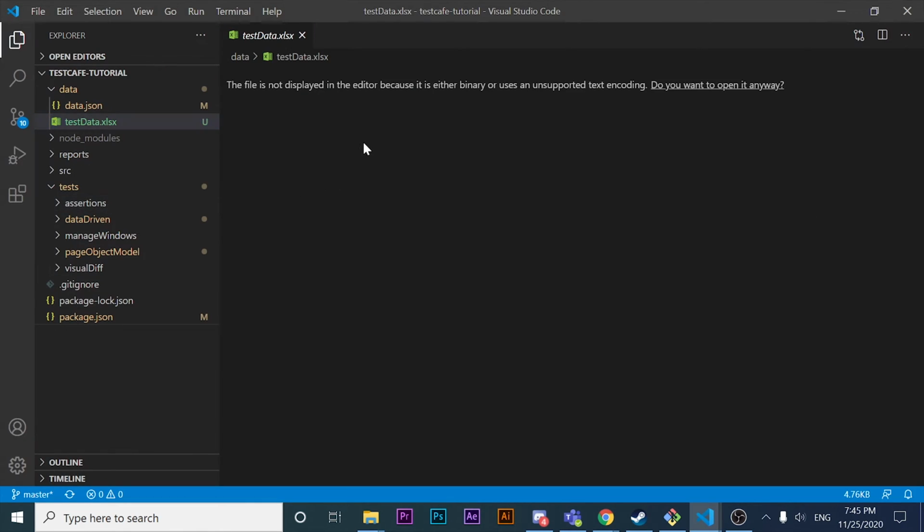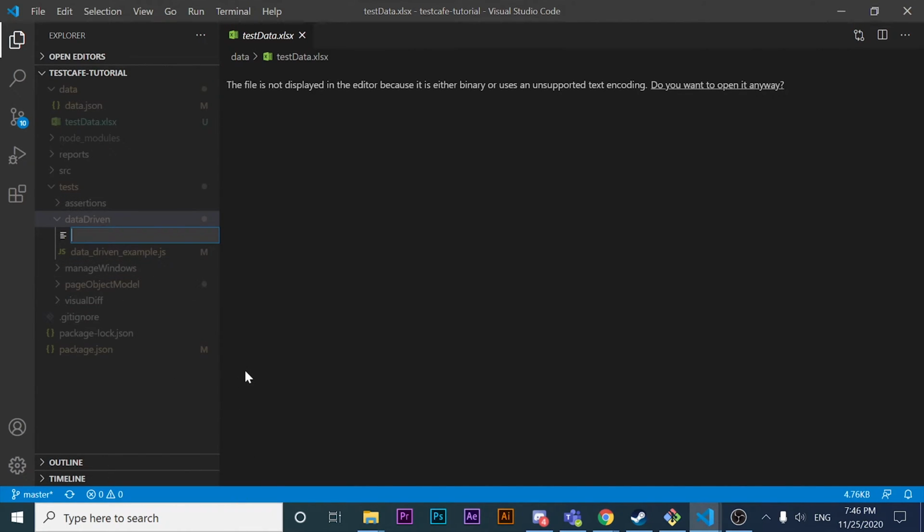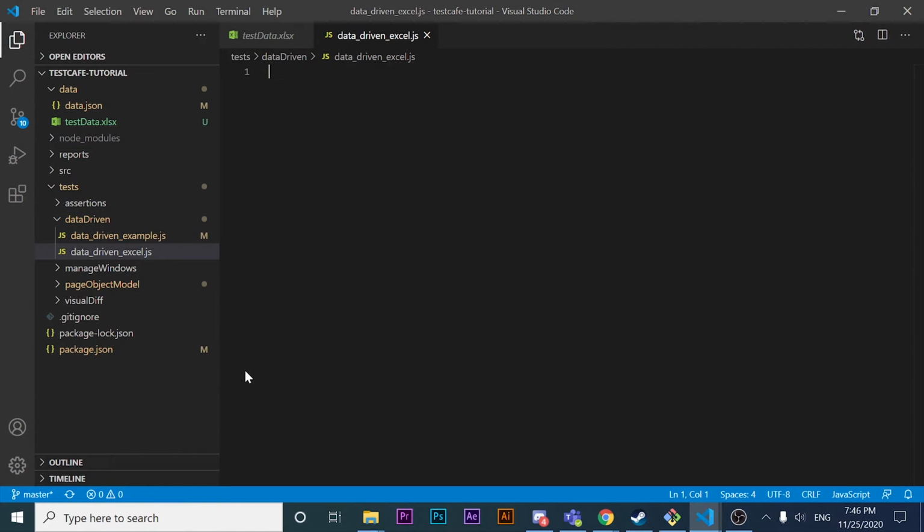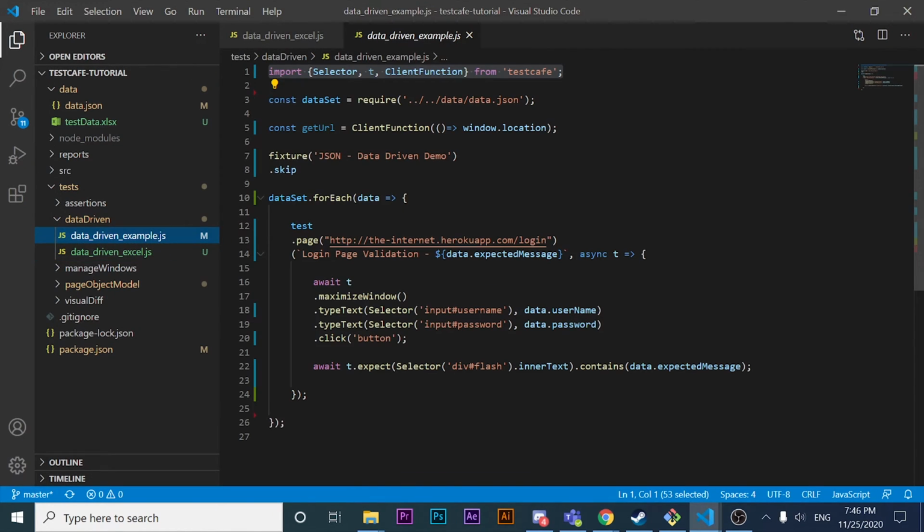So let's start coding and see how we can implement this solution. Inside of the folder tests and then data driven, we're gonna create a new script. All right, it is gonna be named data driven underscore Excel, just to make sure that we understand and see that it is the correct fixture, right? So I'm gonna proceed to just skip this particular test case, that was the way of how we can read the JSON file.